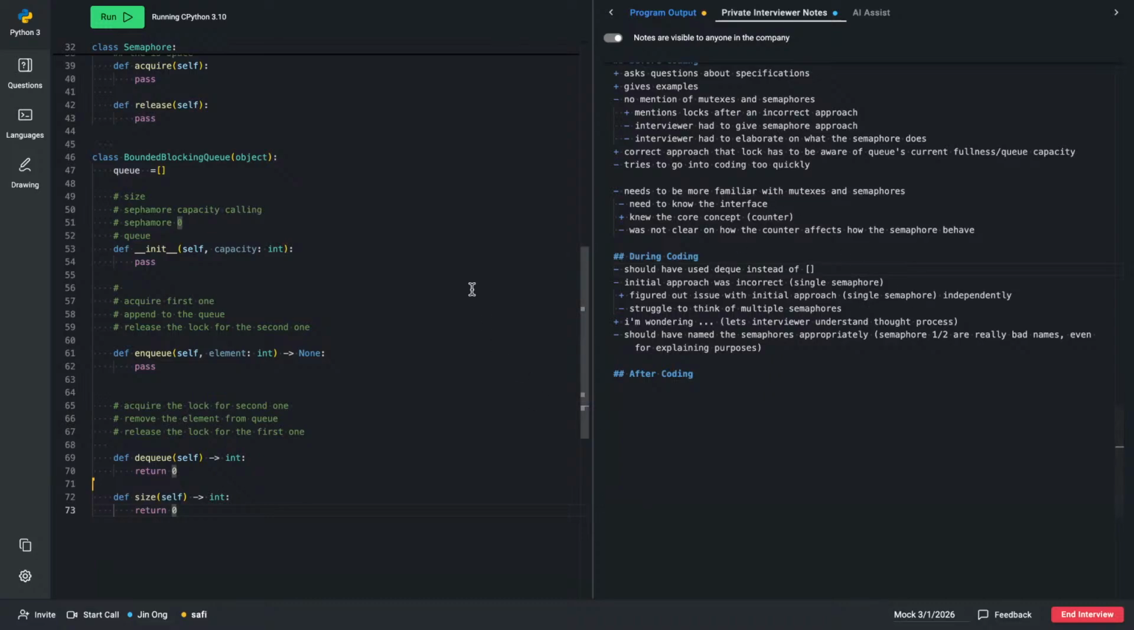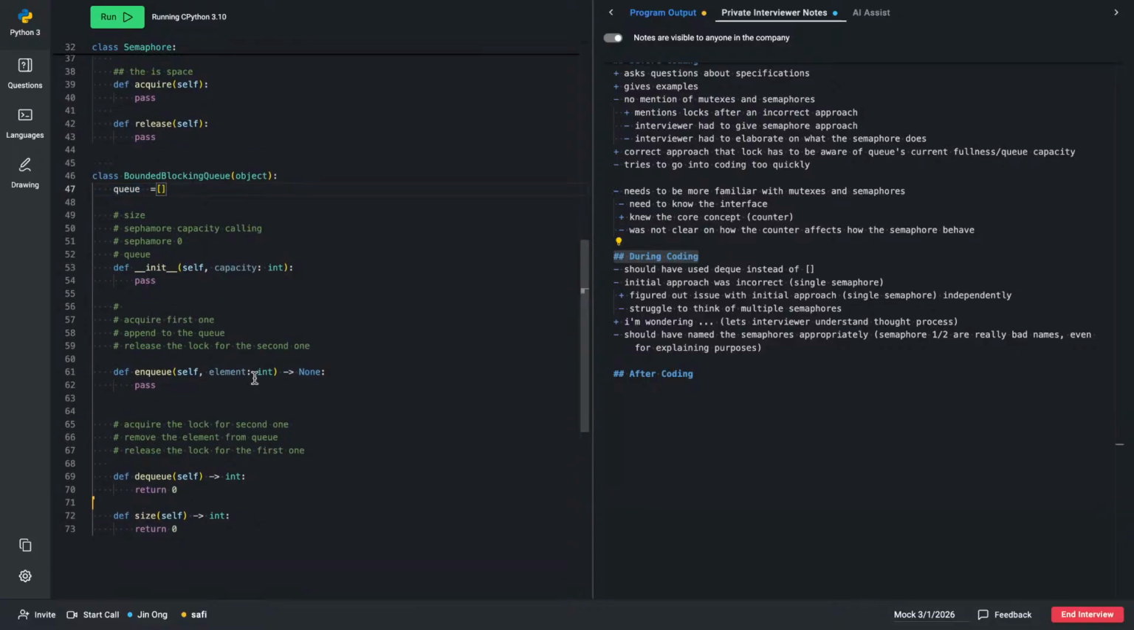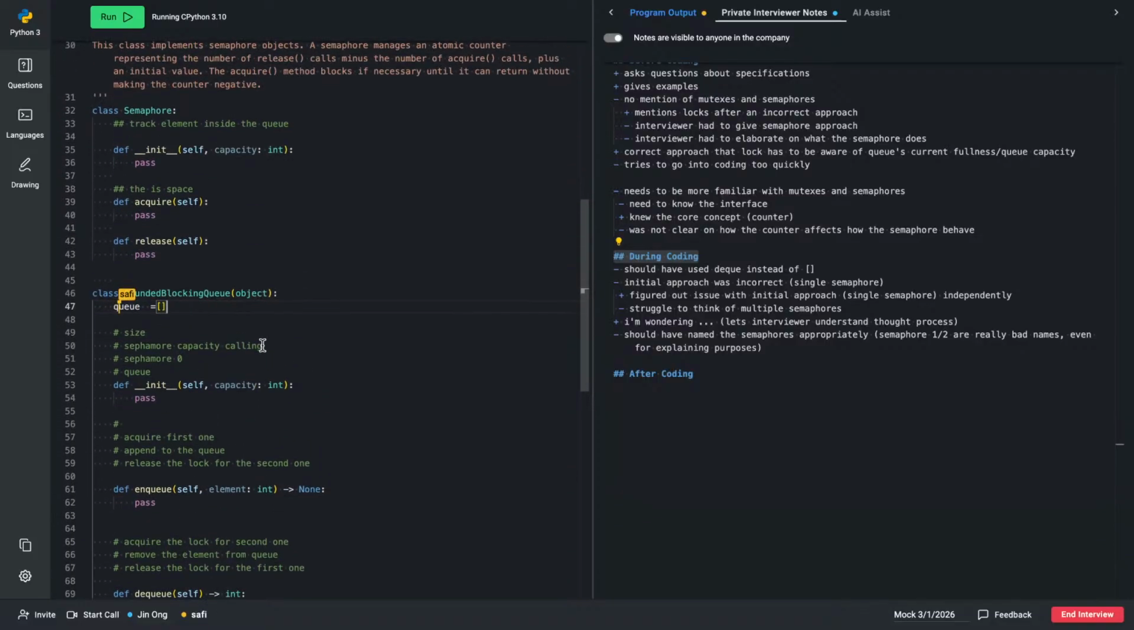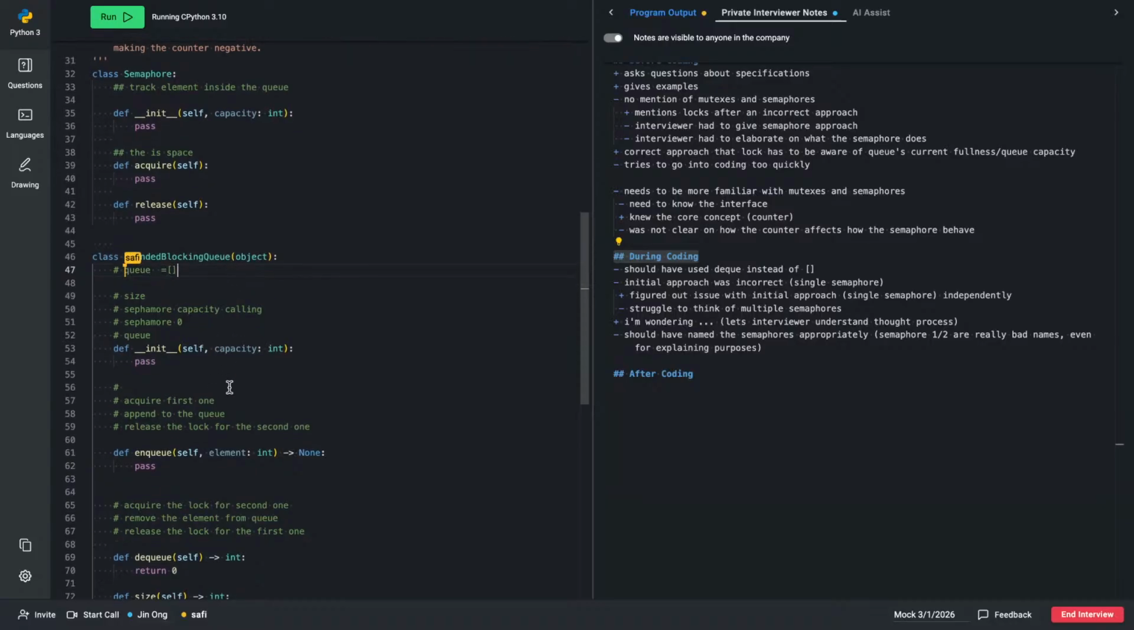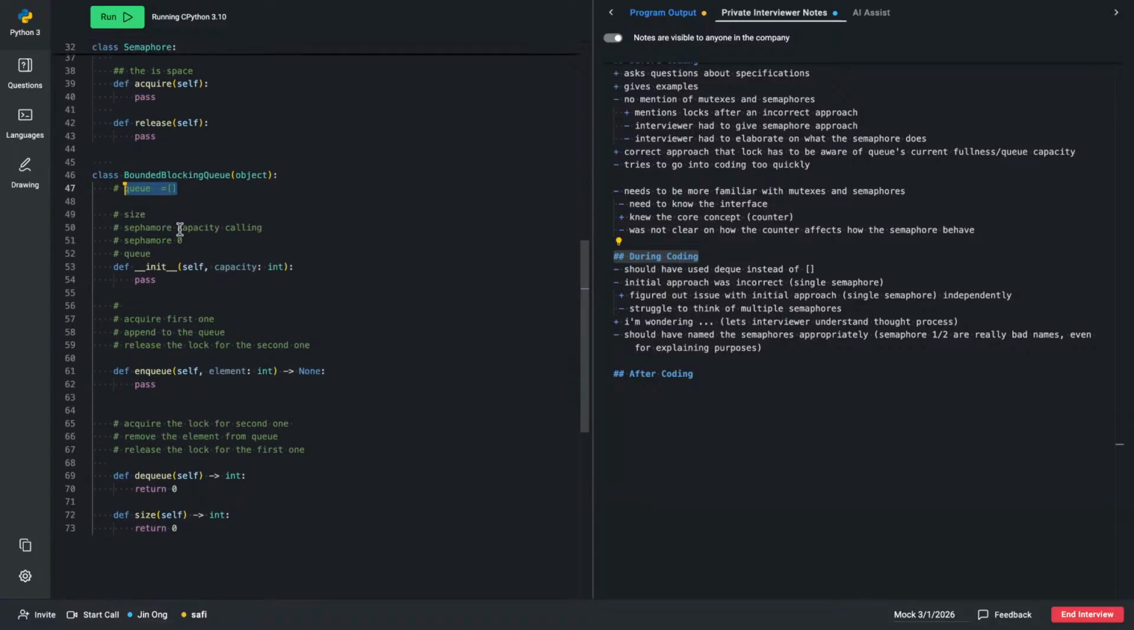Okay, moving on to your feedback for the coding part. You put an array here. I understand that our concern at that time was the semaphores, but we could have spent some time thinking about the data structure of the internal queue.